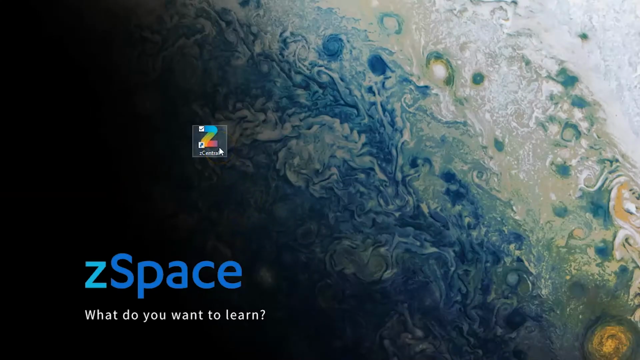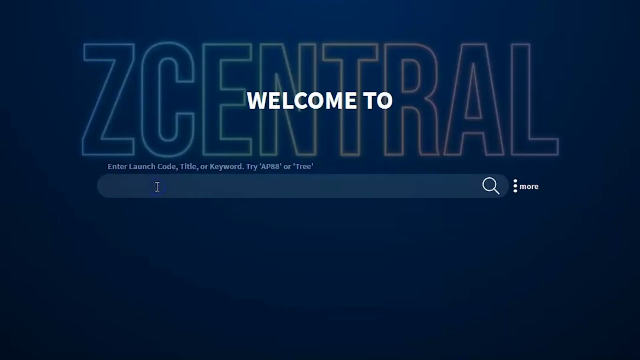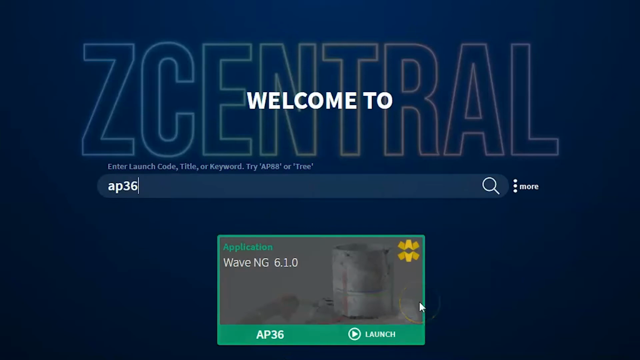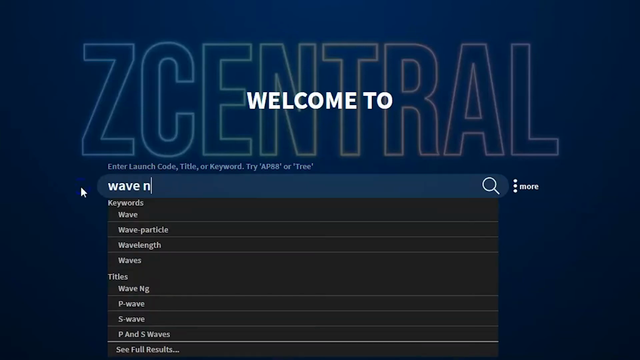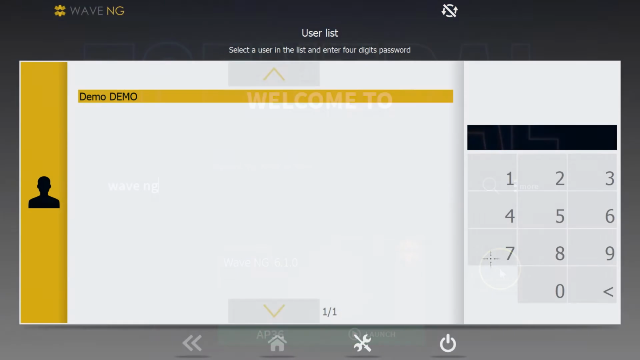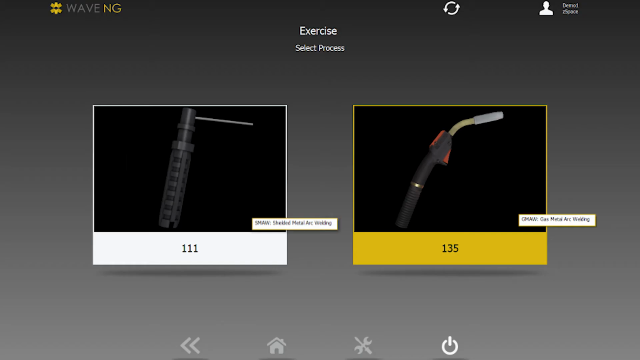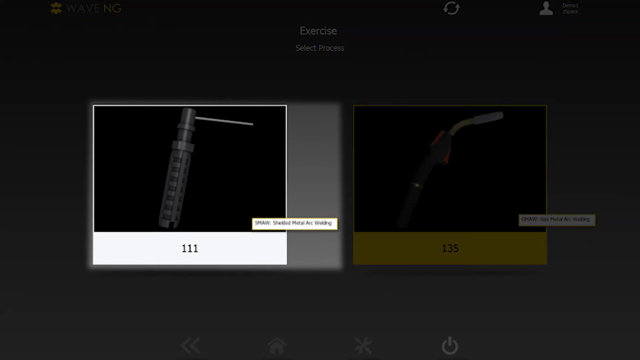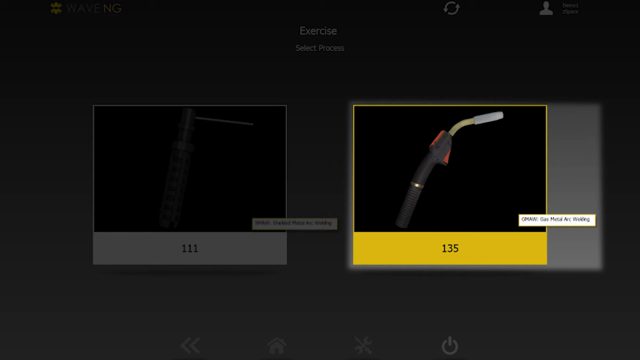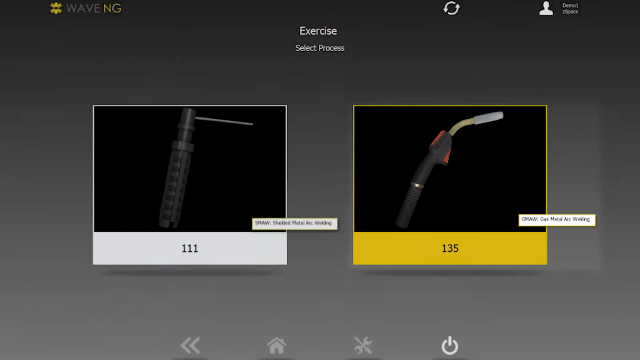Launch zCentral from your zSpace desktop and open the Waveng application by typing in the quick launch code AP36 or find Waveng in search. The user may now log in, entering their unique user code assigned by the teacher. Once logged in, you will see 2 processes, shielded metal arc welding and gas metal arc welding. In this example, we will select the gas metal arc exercises.